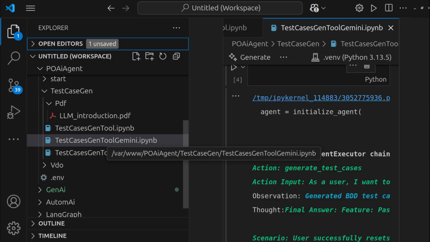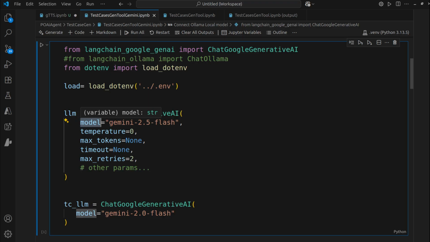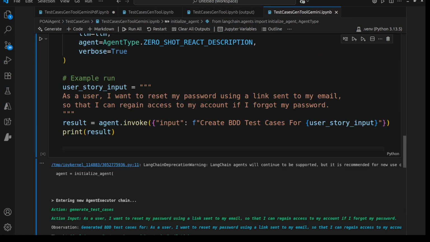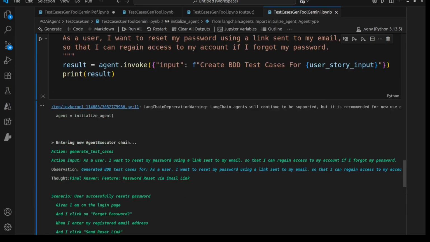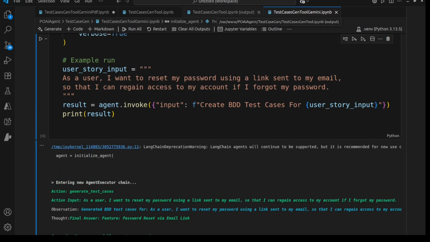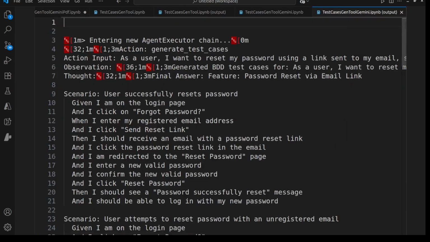Test cases gen tool Gemini, IPYNB. This file takes things further by replacing our local LLMs with the Google Gemini model using Ollama. We'll also add requirement gathering features from an external tool, directly integrated into our existing code.